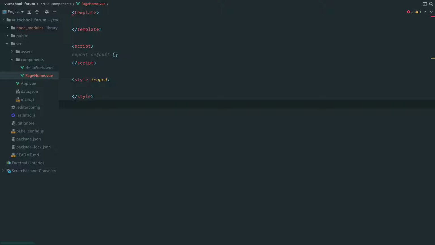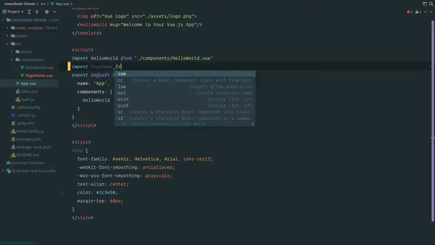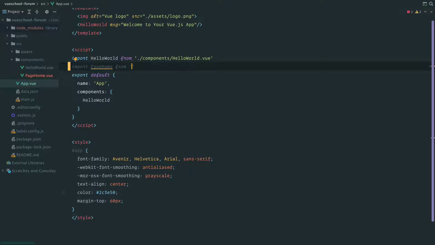For a component file to be used and rendered, we need to connect it to a parent component. We have the app view as our root component. So to display the newly created page home component in our app, we need to import it there. To do that, we will first switch to app view and use the import statement to import it.